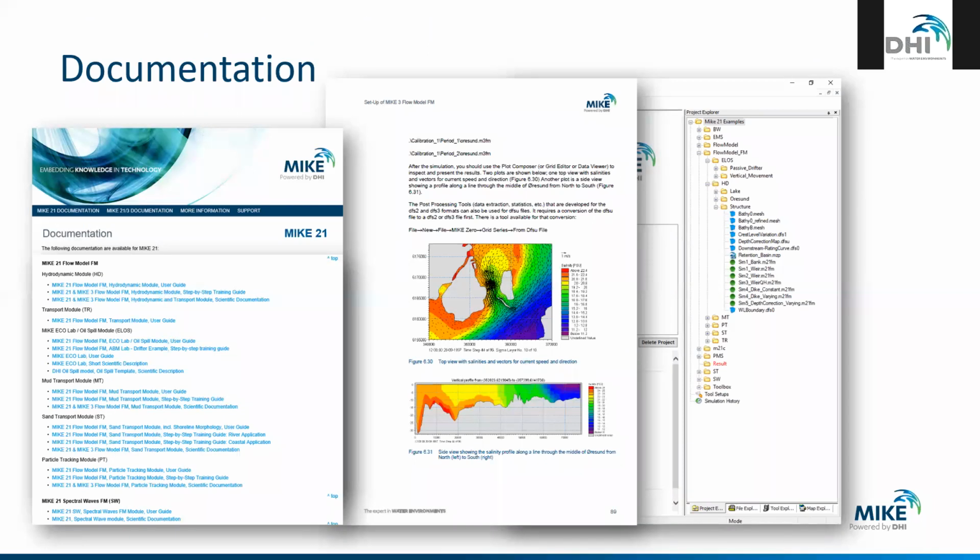I just want to touch on the documentation that you get with the Mike software. It really is quite comprehensive. So with each software product, you get a whole series of manuals. I'm using the Mike 21 two-dimensional flow model here just to illustrate what you get. But basically, you can see there's the hydrodynamic module, as I was saying, different layers, transport module, ECO Lab, oil spill, mud transport, etc., etc.